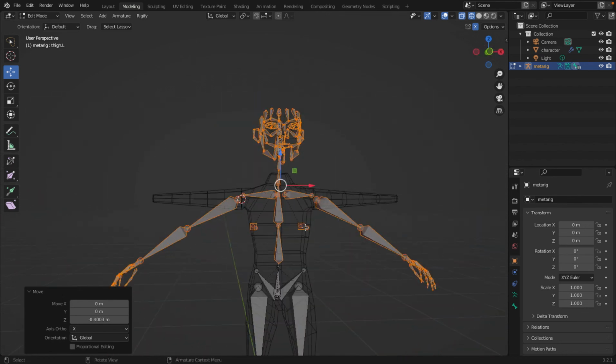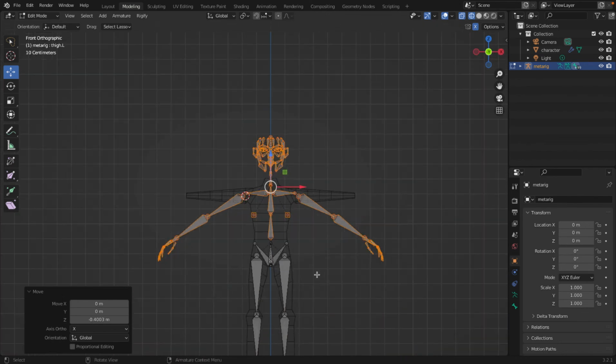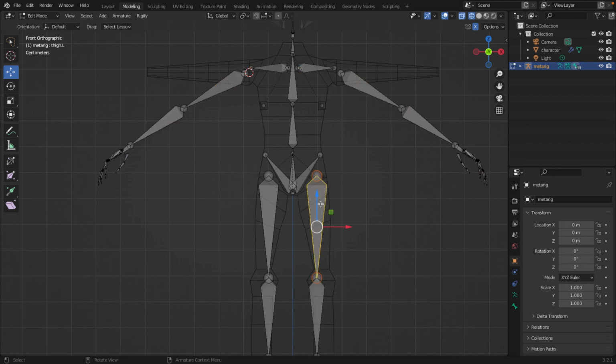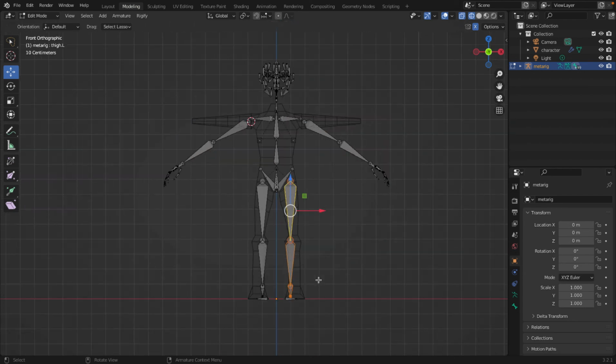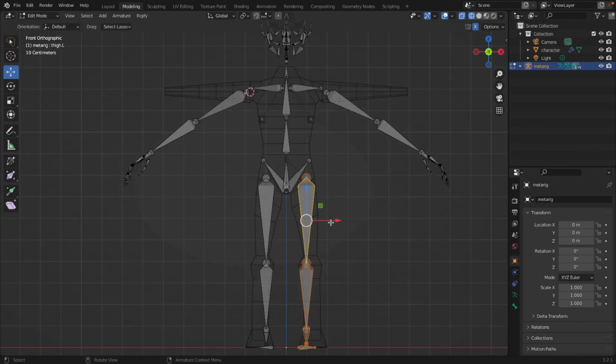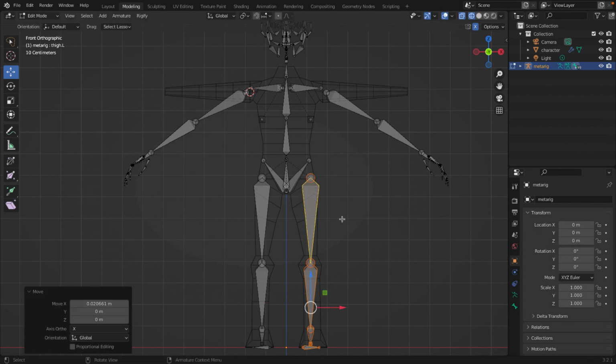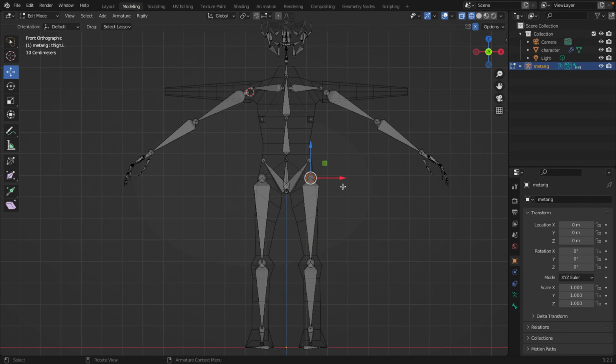Okay, let's work on the leg a little bit. Over here. Select these, press L. Let's move it a little bit this way. Right there. And this one. We can change that. Okay, let's leave it like that.